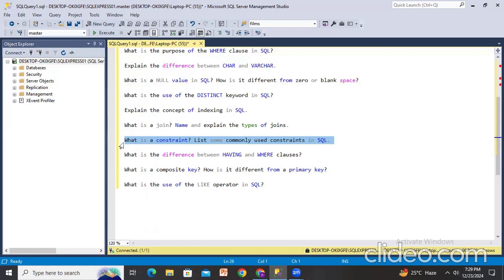Next, what is the difference between HAVING and WHERE clauses? It's a very important interview question. Let's look into the WHERE clause first. The WHERE clause filters the rows before aggregation. The HAVING clause filters aggregated data after the GROUP BY clause.